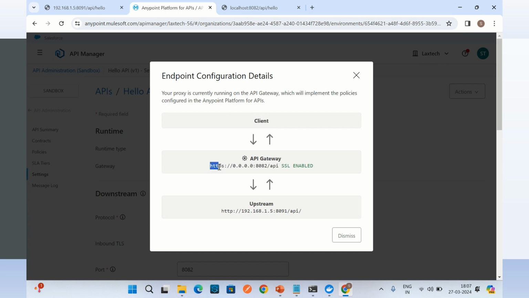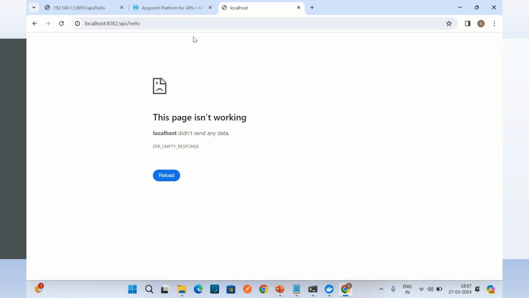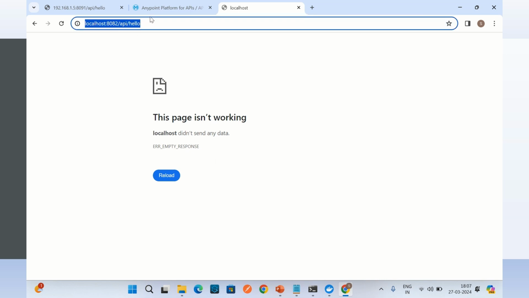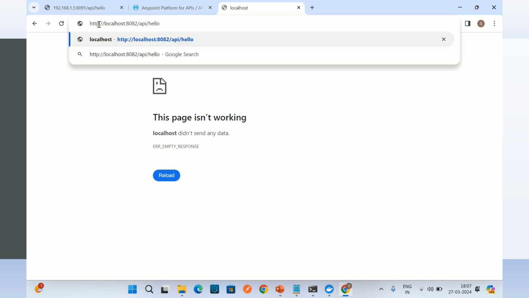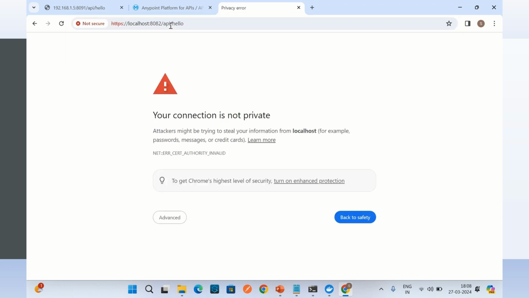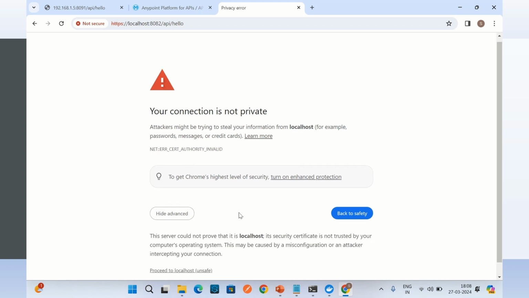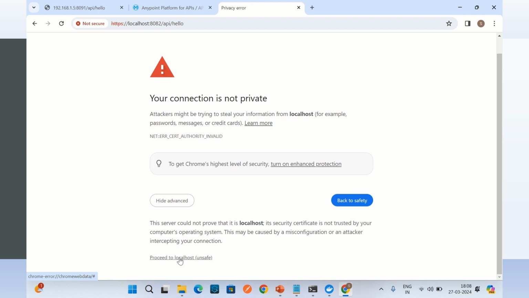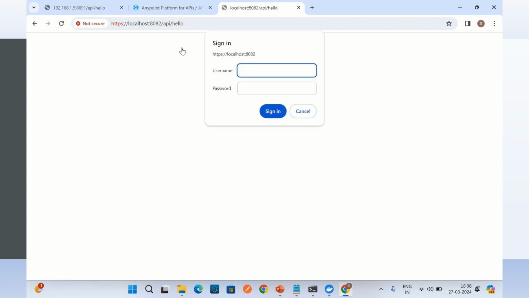And you can see that we are using HTTPS here. So we can invoke this now. Right now if we invoke on HTTP, it won't work. Now I will use HTTPS, click enter. Here it is saying connection is not private. We can go to advanced, proceed to localhost, and we are able to access it.